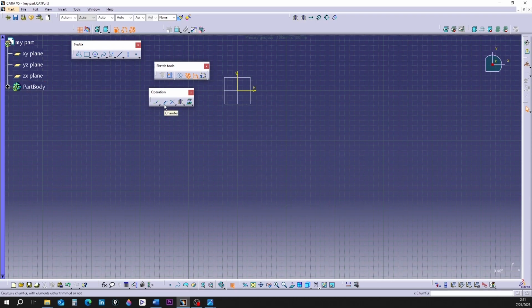The next tool is called Chamfer. You can see that unlike other tools, there is no black triangle next to it. This means that this tool has no sub-options. Imagine we have a rectangle. We want to chamfer its corners.